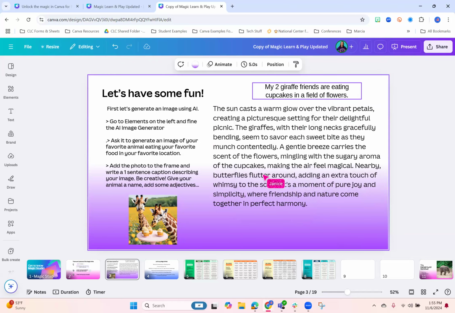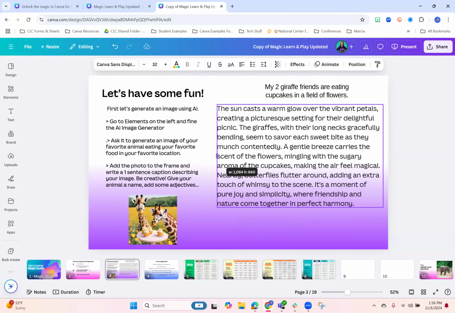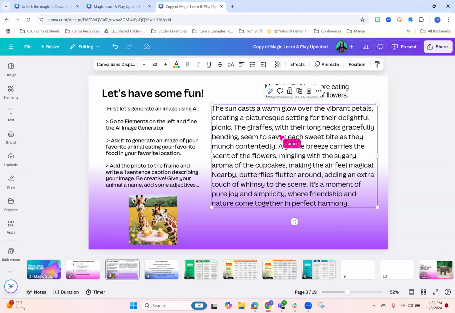So again, I hit continue. It wrote me a little story here. I just shrunk it down using the bars on the side so that I could read it. I could also make the font smaller at the top if I need to. Notice this one says the sun cast a warm glow over the vibrant petals. It's kind of just a simple story.